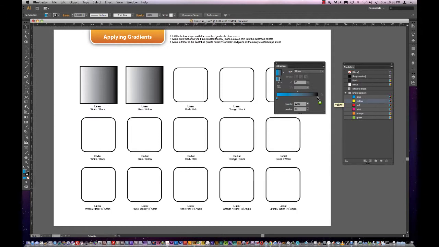Just drag the yellow and drop it once you see that little plus sign. Now once you have that gradient, go up to the downward facing arrow and add it to your swatches. Double click on it and call it blue to yellow, and then we can select it from our swatches palette and it will populate the swatch on the screen.